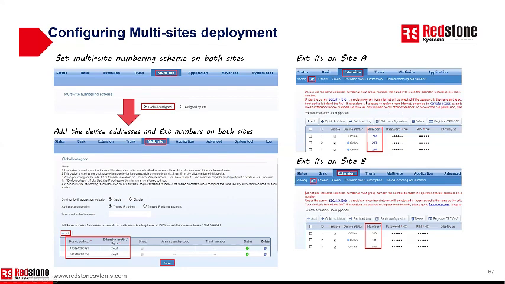So extension here, site A is using prefix 2, and we also have prefix 3. So at site A, 213 can call directly to 301. Vice versa, they can call each other. So this is a multi-site deployment, and it's very useful if you have several branches that have been deployed already.